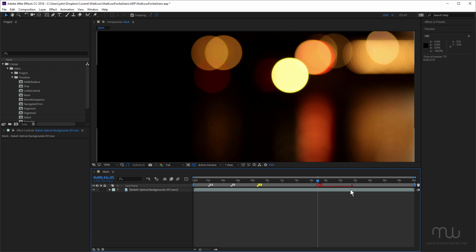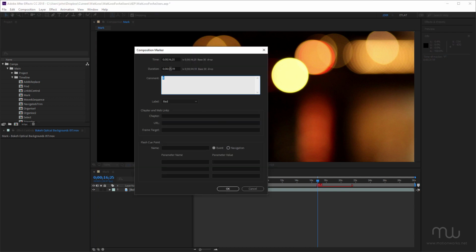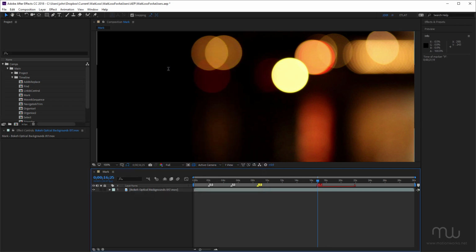And once you've set it, if you want to check that duration, just double click and you can see the duration up here. And I can change that there as well. To move the marker, I just click and drag on the left side. And to change the duration of the marker, I just click and drag the right side.